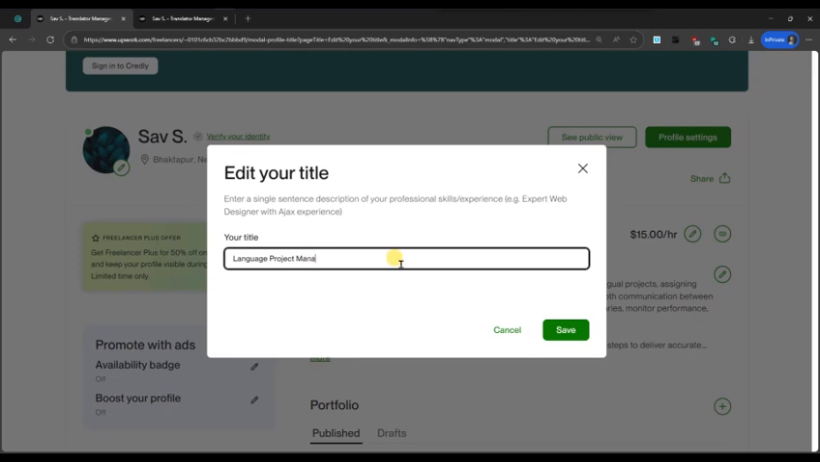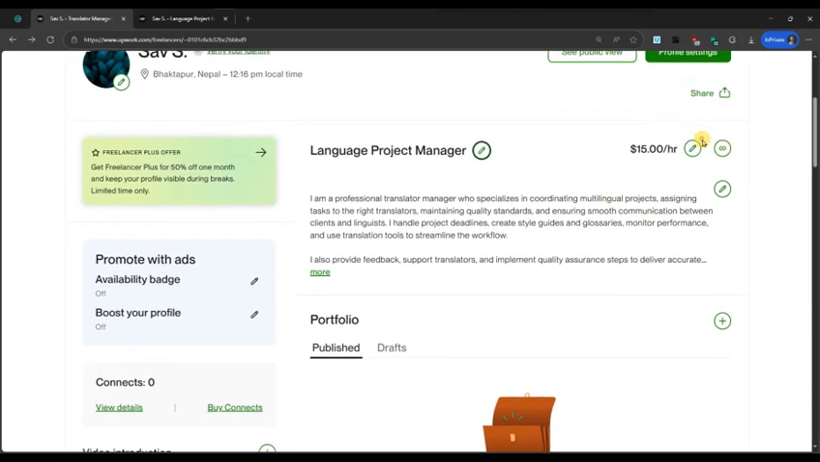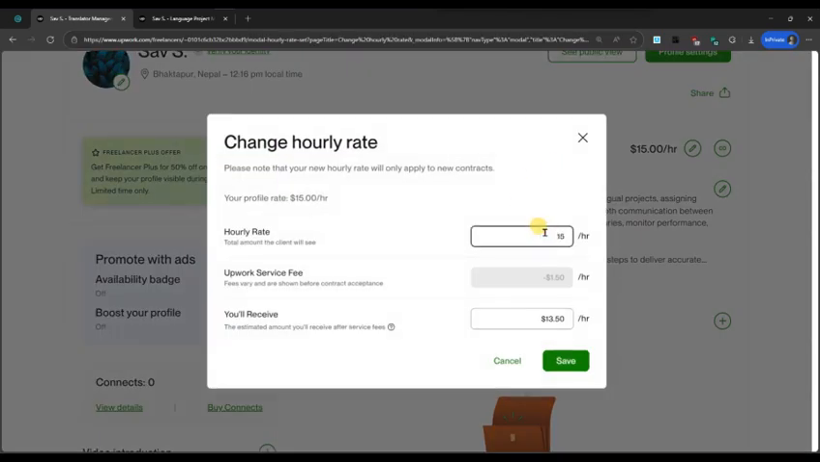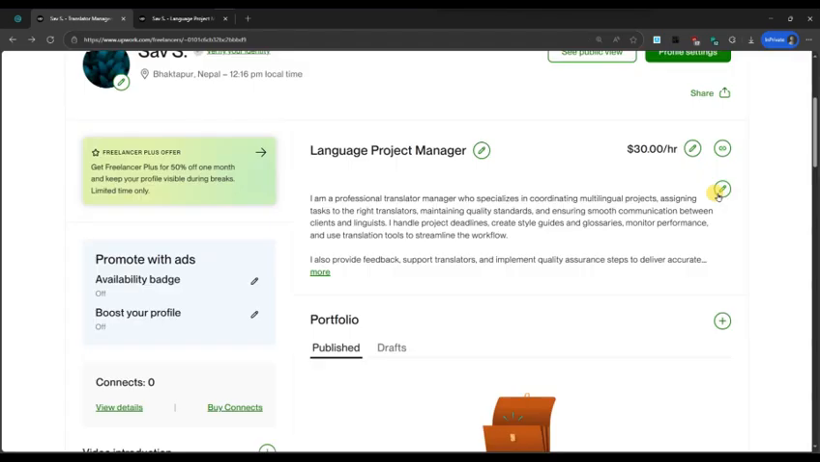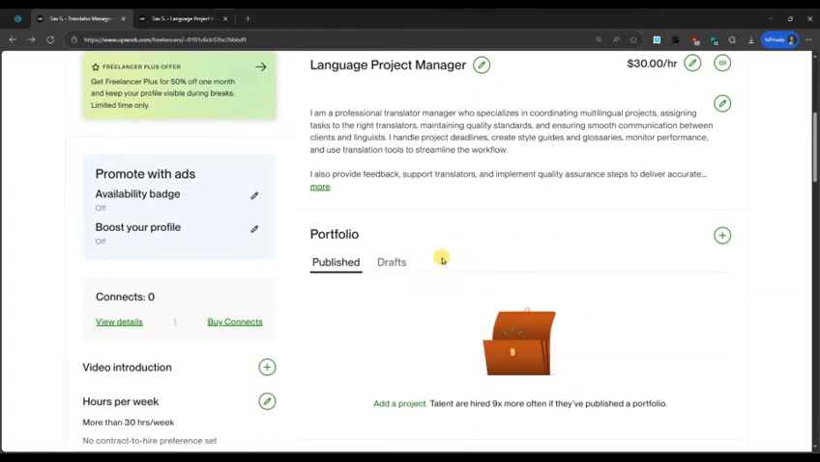Highlight your experience, recent projects, and what makes you unique. Make sure your text is clear, concise, and free from errors. Scroll down to your skills section. Add new skills or remove outdated ones to keep your profile aligned with your current services.